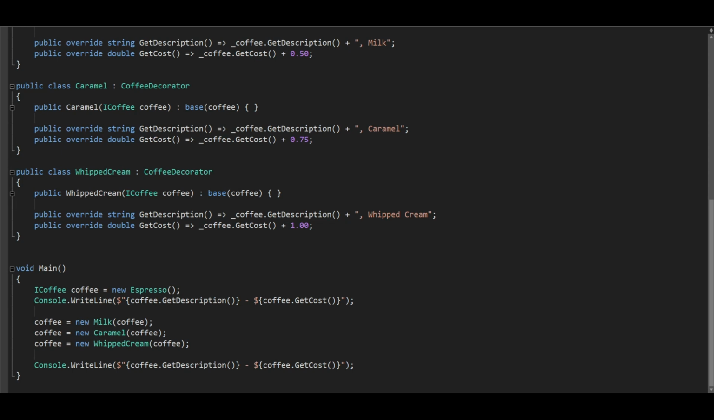And there you have it, a simple yet powerful demonstration of the decorator design pattern in C#.